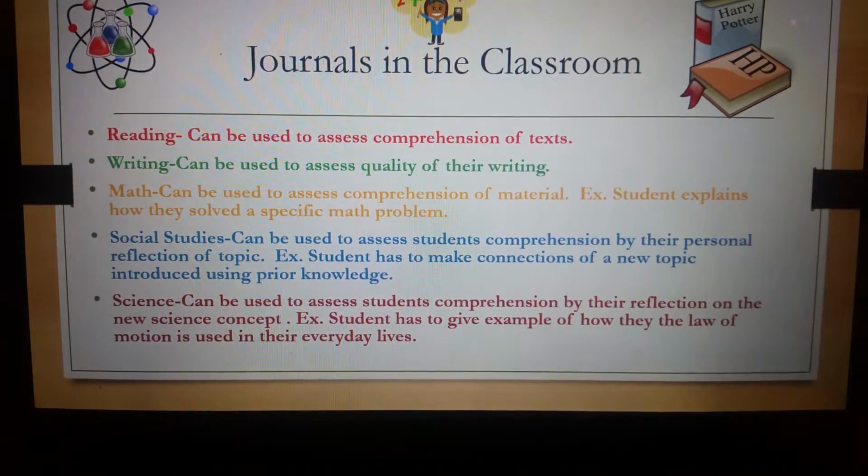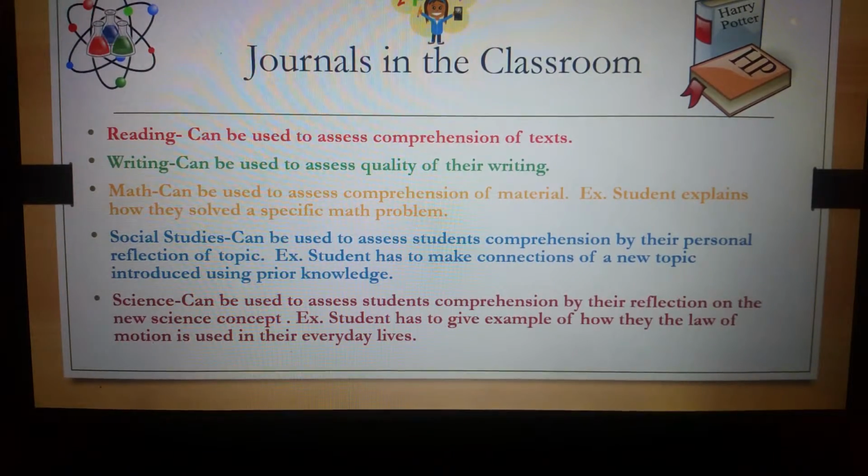Journals in the classroom. There are multiple uses for journals in the classroom for every different subject. Here are a couple of examples. For reading, journals can be used to assess comprehension of text. For writing, journals can be used to assess quality of their writing. For math, they can be used to assess comprehension of material. For example, student explains how they solved a specific math problem.